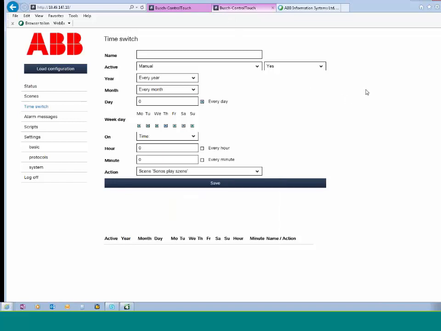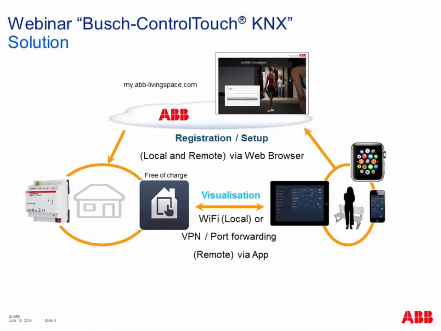Yeah, more or less, I finished my presentation. Ilya, first of all, thank you for your great presentation. I think you could see how powerful this device is. It's not only a KNX device, but it allows you to integrate many more functions or solutions in your building, together with a KNX installation and together with these Busch-ControlTouch KNX. Yeah, really great.